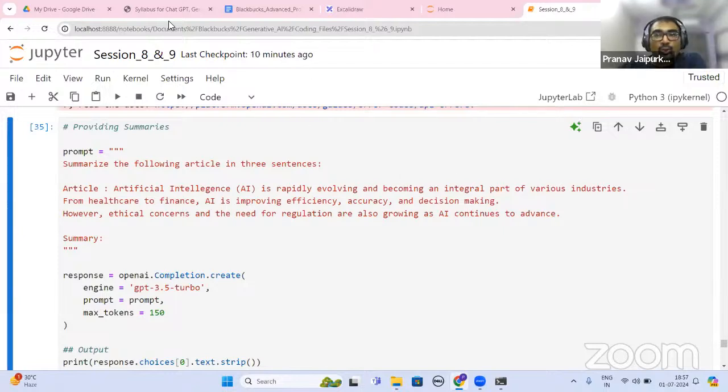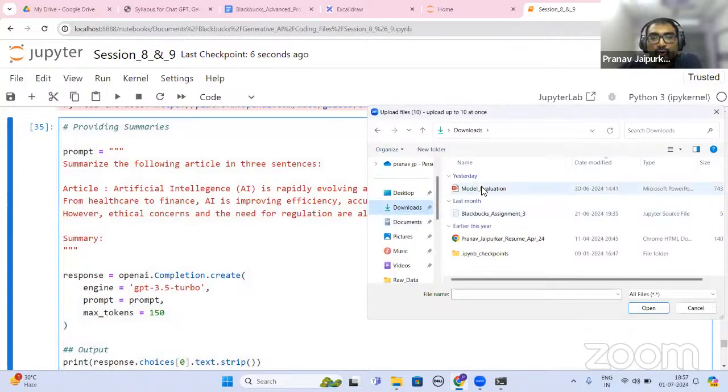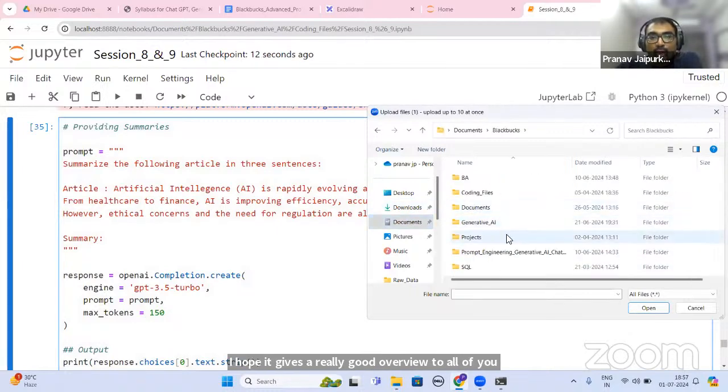So guys, I hope this portion, yes Janvi, yeah, we will wrap up the session. And I hope this session that we completed gives a really good overview to all of you about writing the prompts.